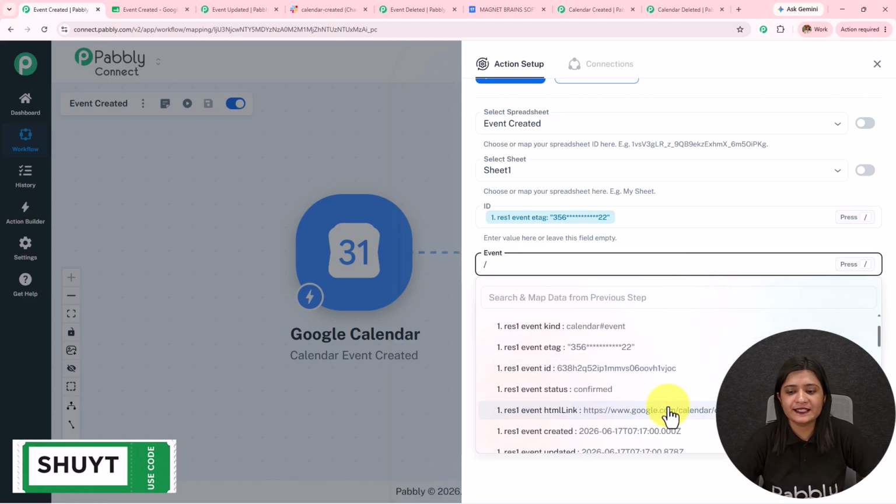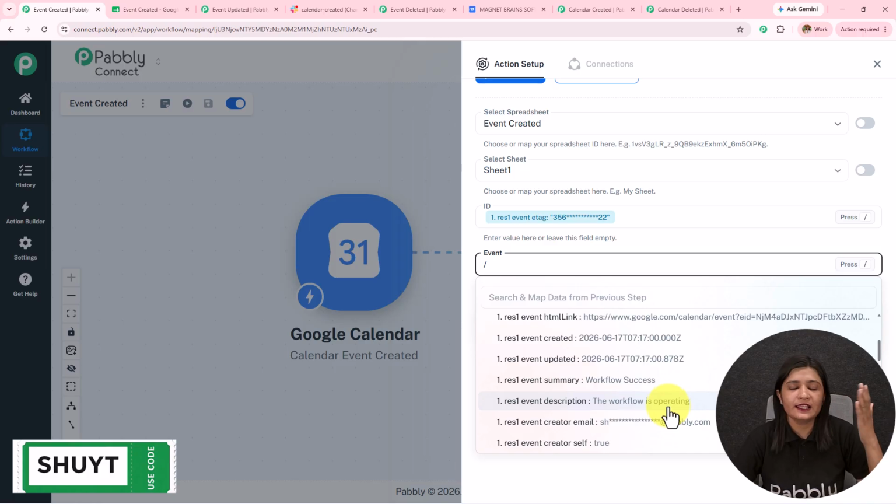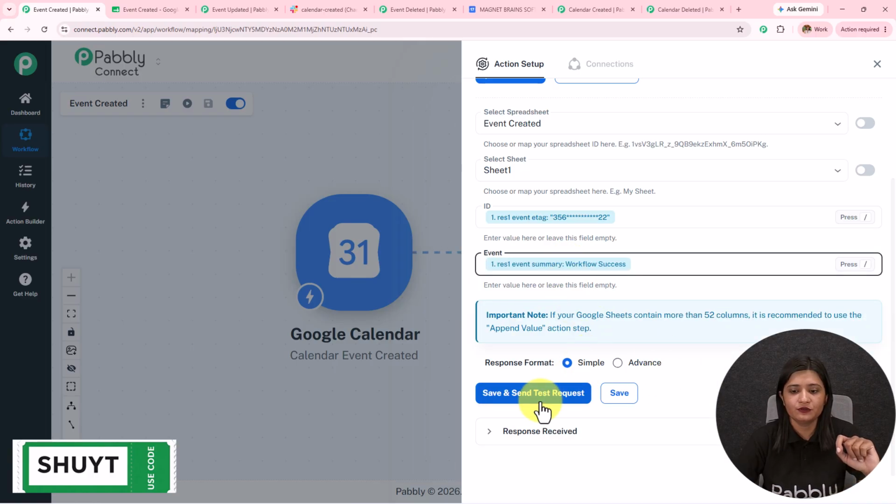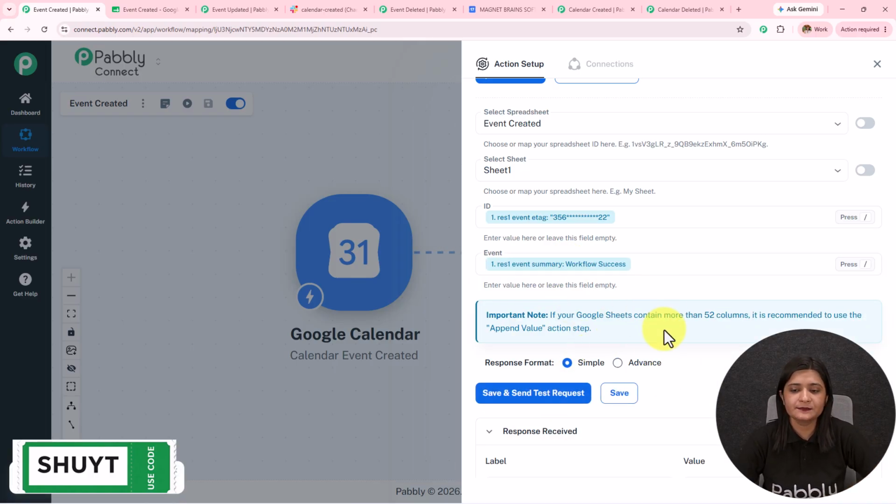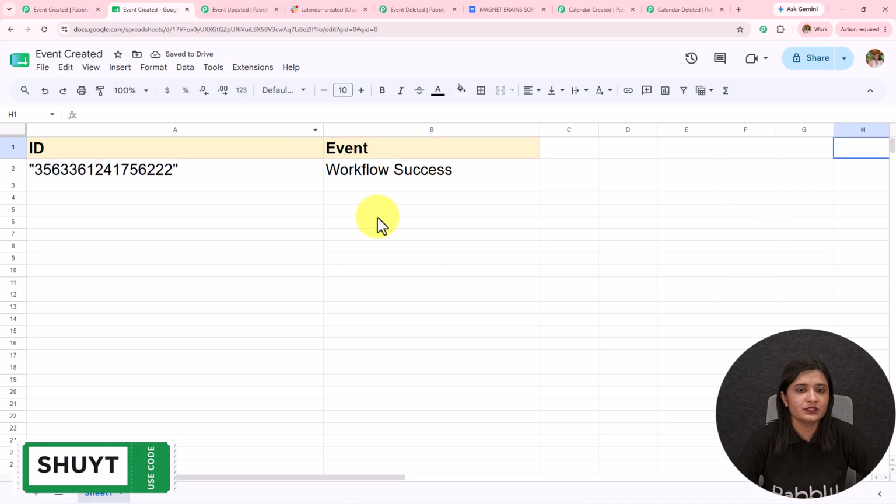I'm just for the example giving you the details like how you can operate the workflow and how you can add the details. You can add anything according to the requirement. This was the event workflow success. I'm going to save and send this. And here we have received the response. Let's open the spreadsheet and we have added the details, the ID with the event, which is workflow success.